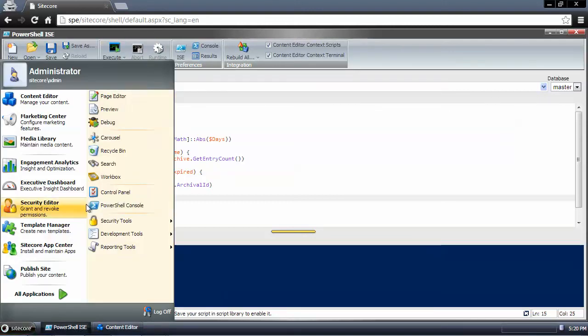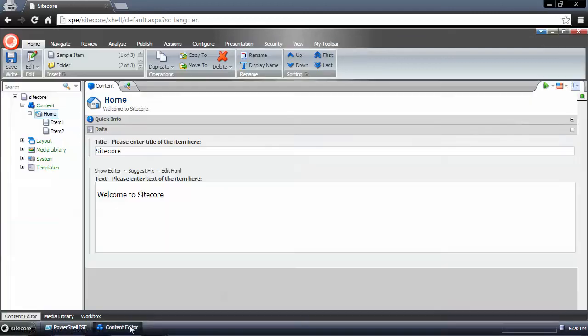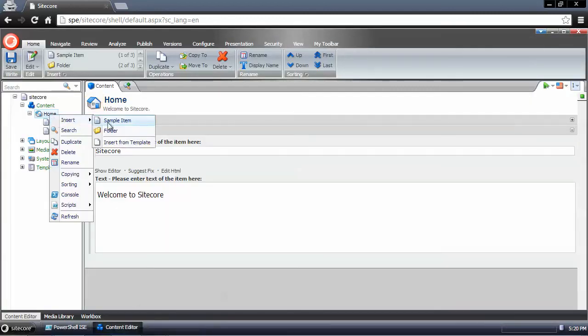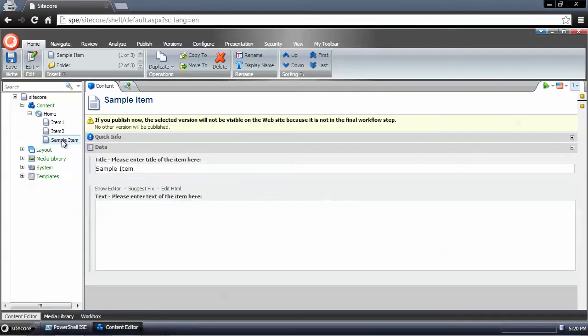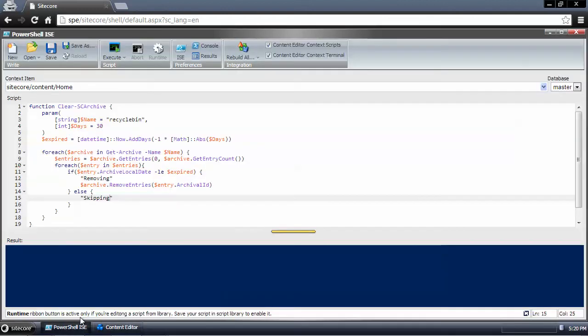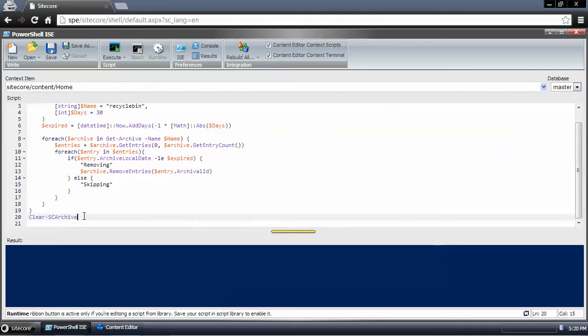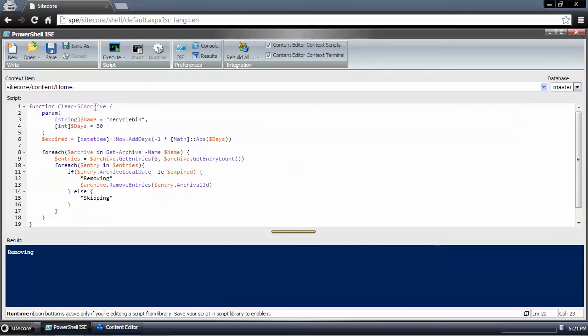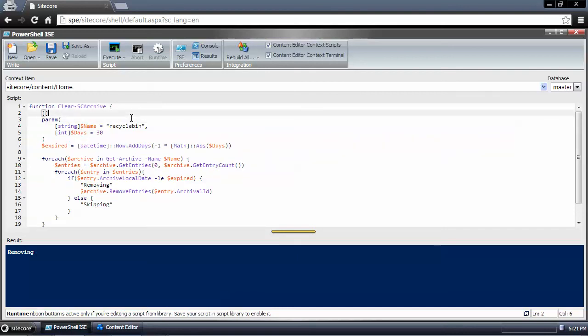Well, we have nothing to delete, so let me go back to the tree, which is down here. Create a new sample item. I want to delete it now. Say the days equals 0. And removing. Pretty awesome.